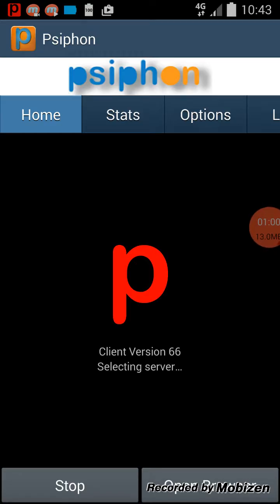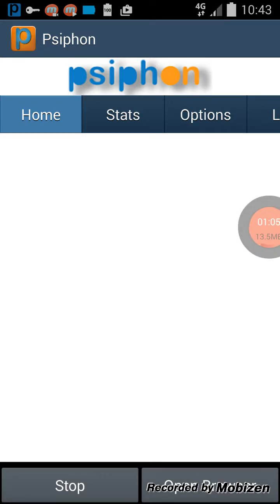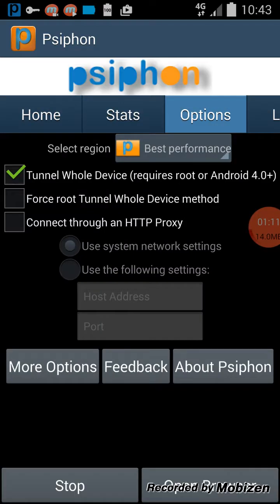And let it run and do its little tunnel thing. If you interrupt it in between, it can start playing up, and it's a bit of a nightmare when it does that. So now hit options and hit stop.